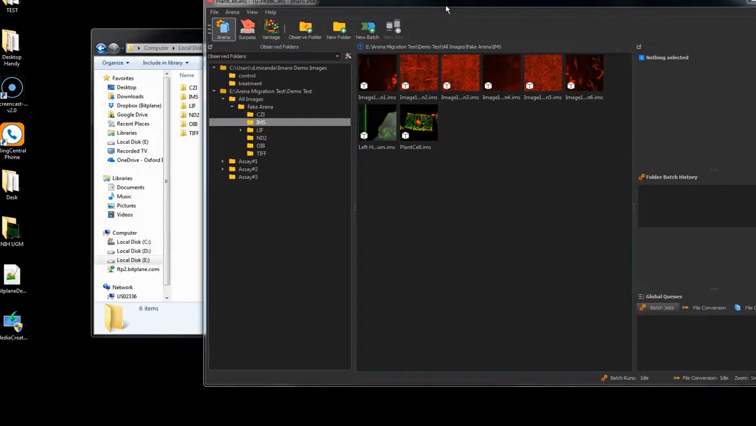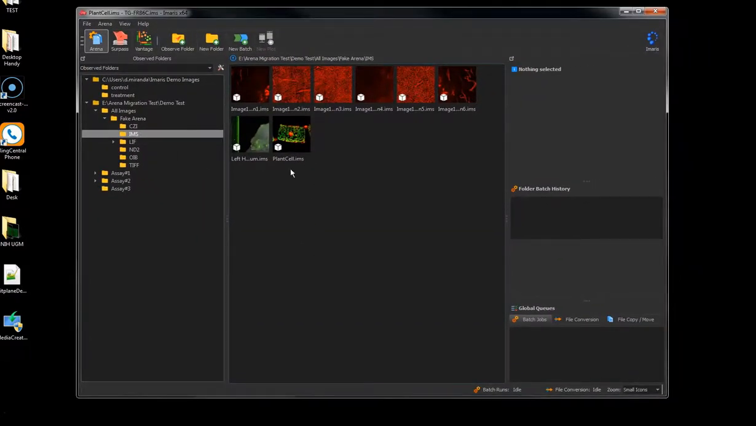Now, we're free to enjoy using Imaris 9.3 and the new arena view.